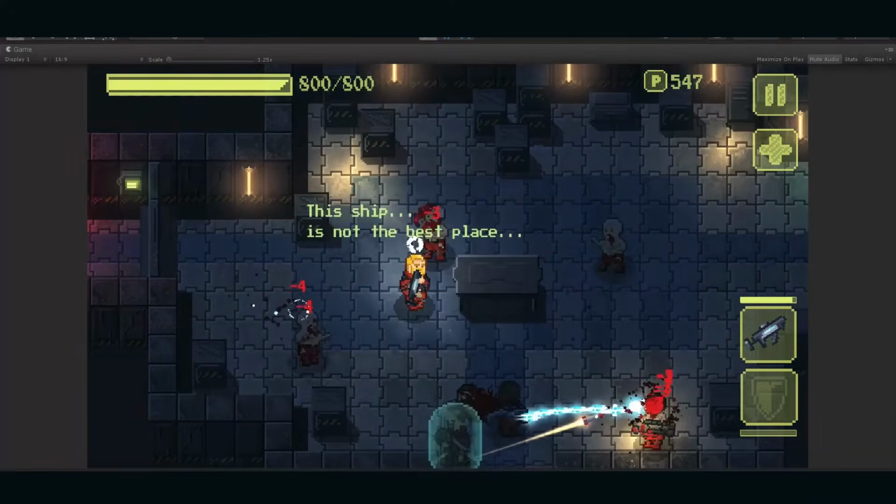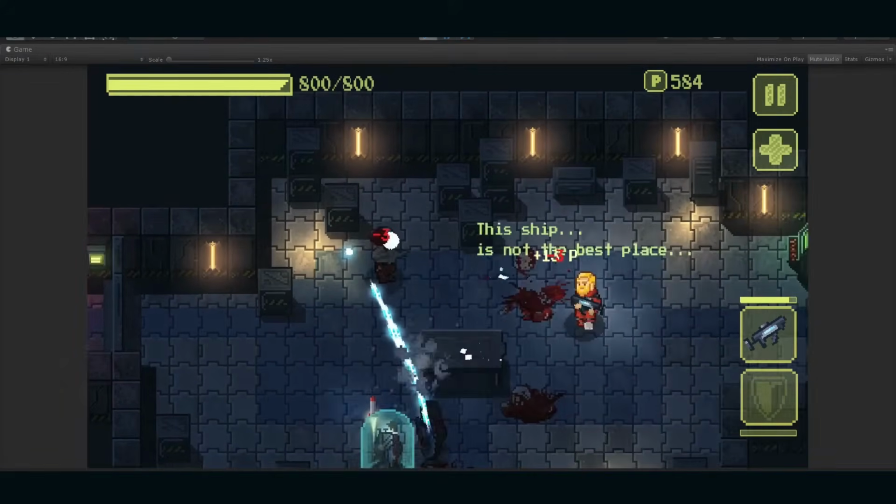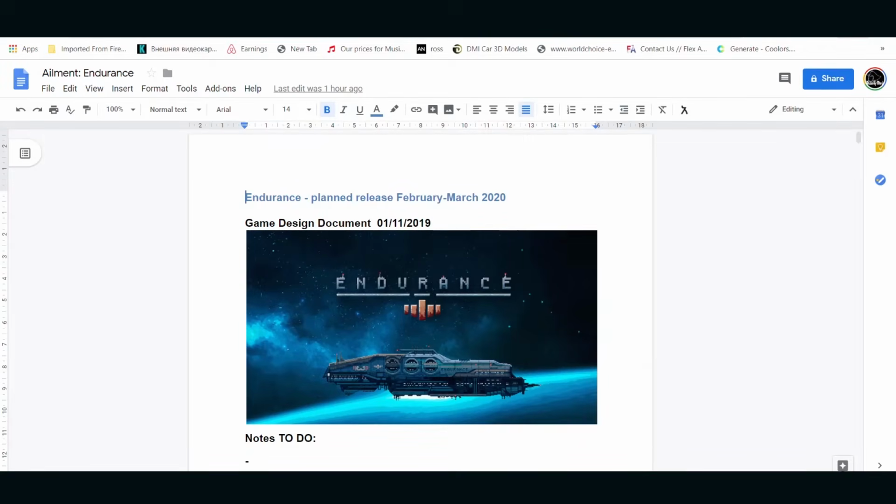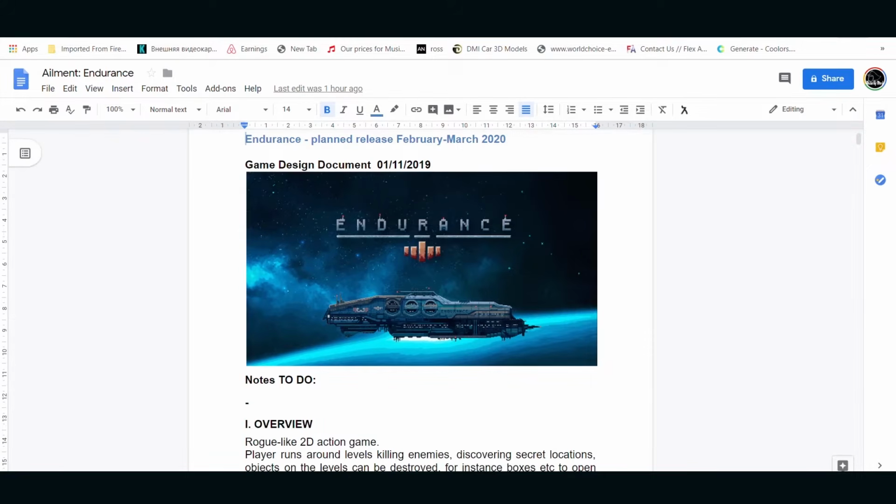And now I'm gonna show you my example of a game design document which I will use for my game Endurance. And so first of all I want to tell you something. I'm going to cover some of the text in this document because I don't want to reveal the whole concept of the game, the whole twists in the story or whatever. So that's why I'm going to cover them.